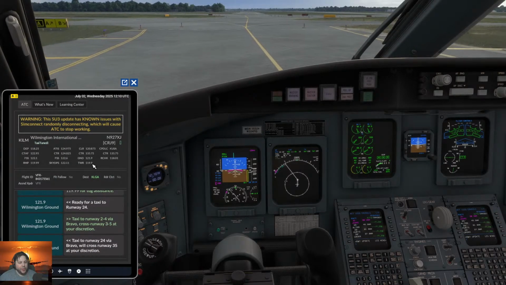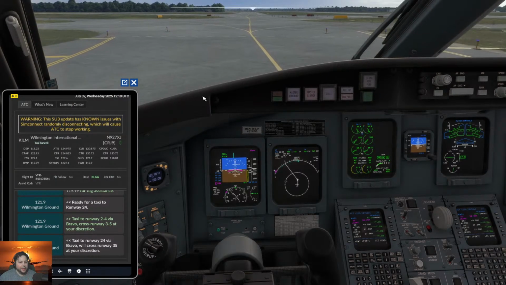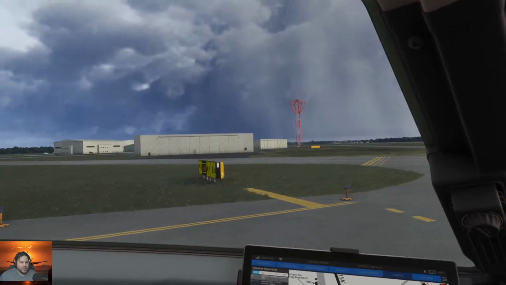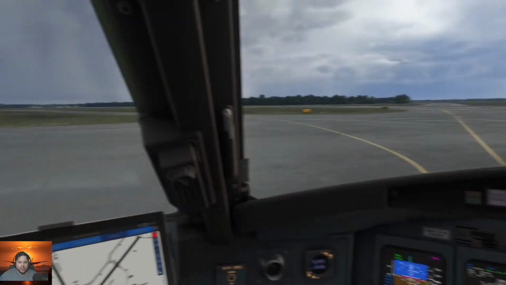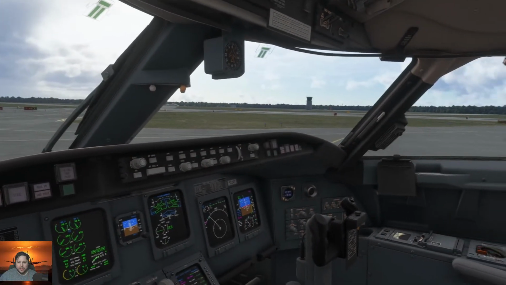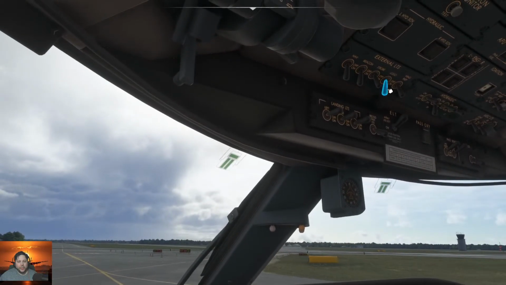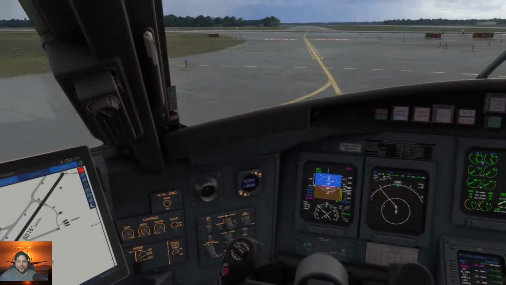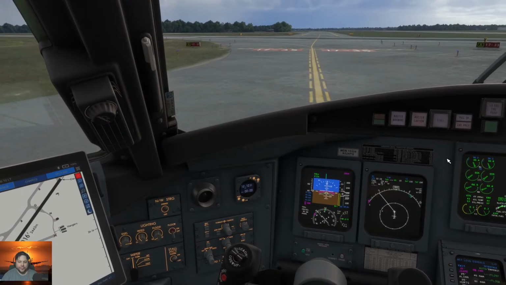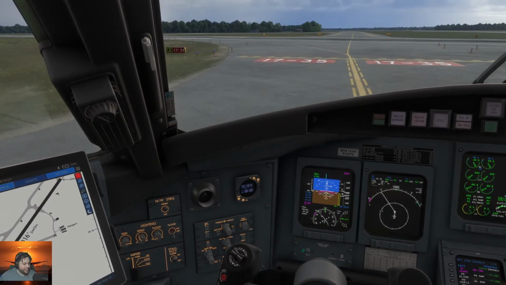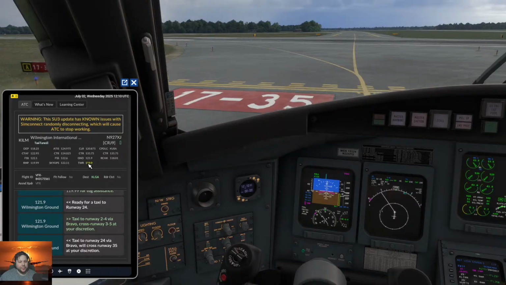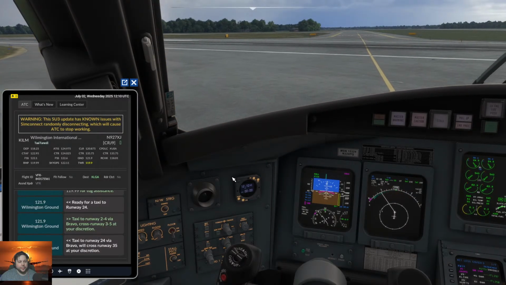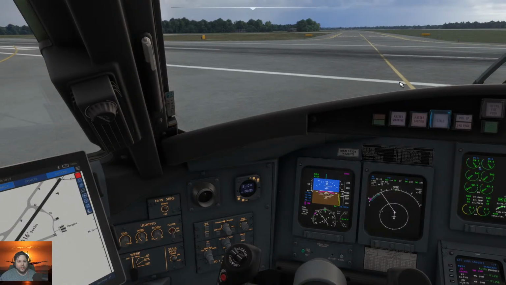Alright, and tower is 119.9. Have to get that set up here in a moment. Let's look, coming. Let's put on our strobe lights since we're getting ready to cross the runway. Departure is 118.2.